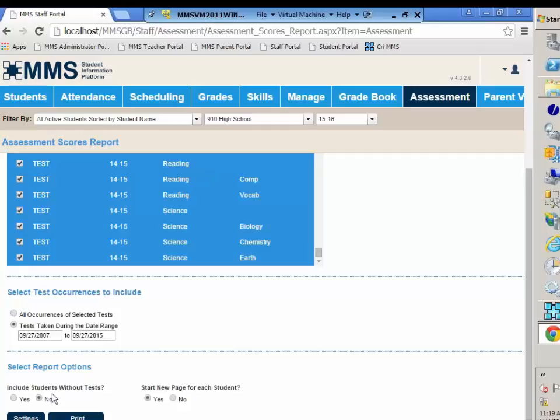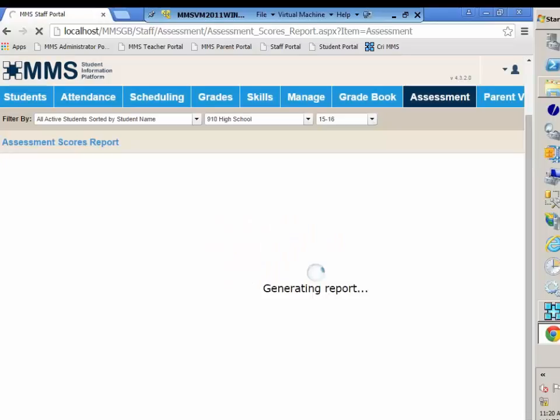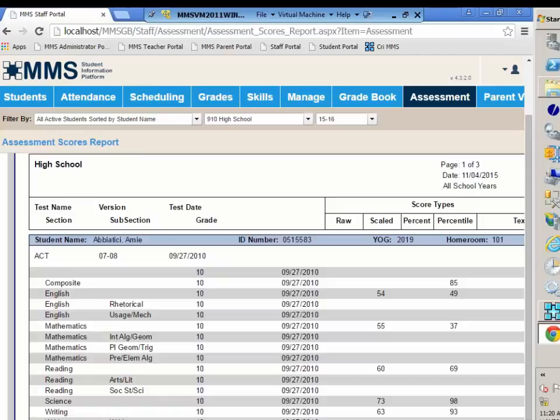Do we want to include students without tests? No, we're not going to. I don't want to see a record for a student that didn't take that test. And then, do we want to start a new page for each student? The default is yes, and we're going to leave it that way. So we're going to print. And here is our report.